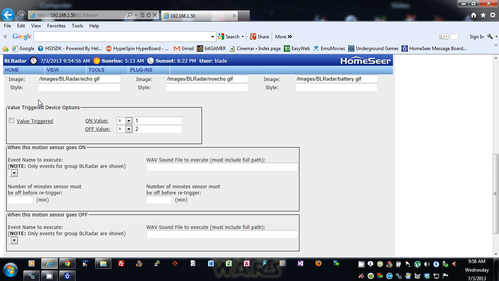Okay, so some sensors, like RFX-COM sensors, are value triggered. So this is where you can specify the value that will trigger it. You would have to check this. You can even say equal, greater than or equal, greater than, less than or equal, or less than, whatever number you want to put in here for the on or off value.